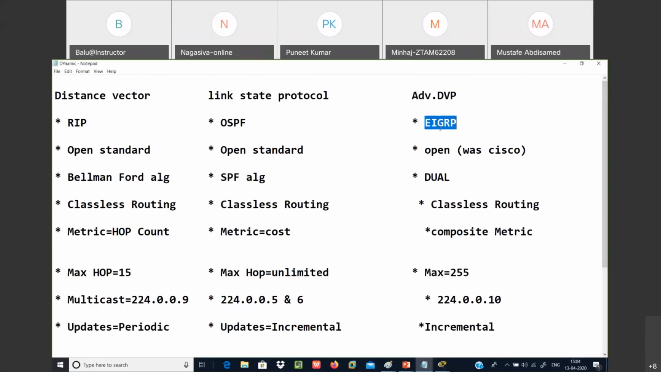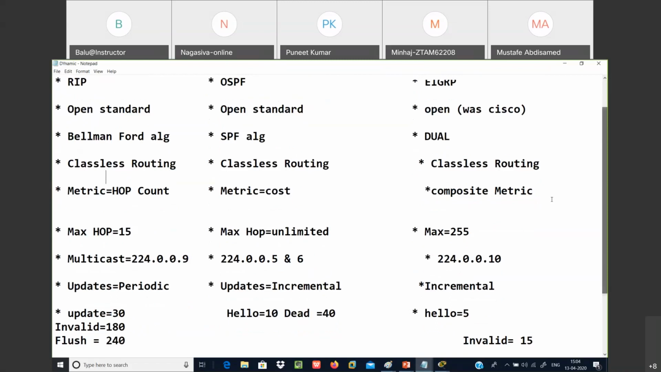About the difference between RIP and OSPF, let me see one more protocol, EIGRP. Actually it is out of syllabus, but we'll still discuss a brief introduction. Enhanced Interior Gateway Routing Protocol. I repeat once again: compared to RIP, OSPF has more advantages, so we decided OSPF is best. But if you compare to OSPF, EIGRP has more advantages. EIGRP is also open standard, DUAL algorithm, classless routing protocol, supports subnetting, and the metric of EIGRP is a composite metric.